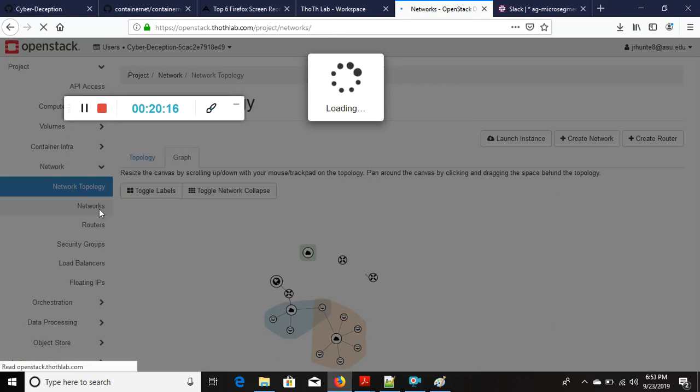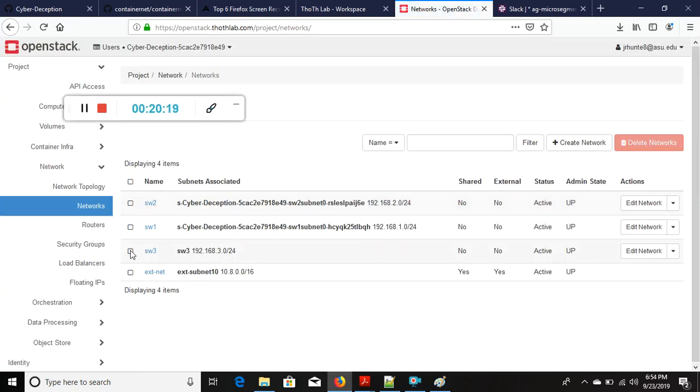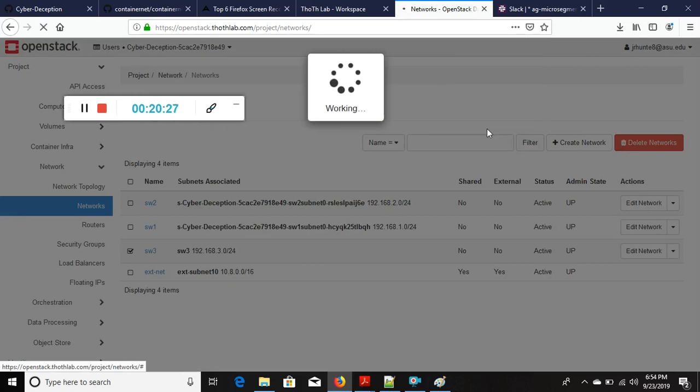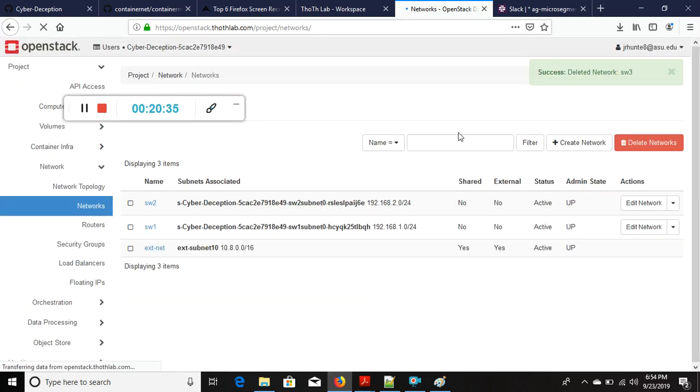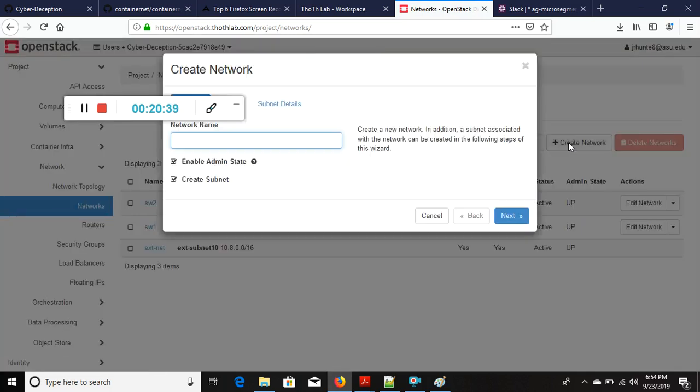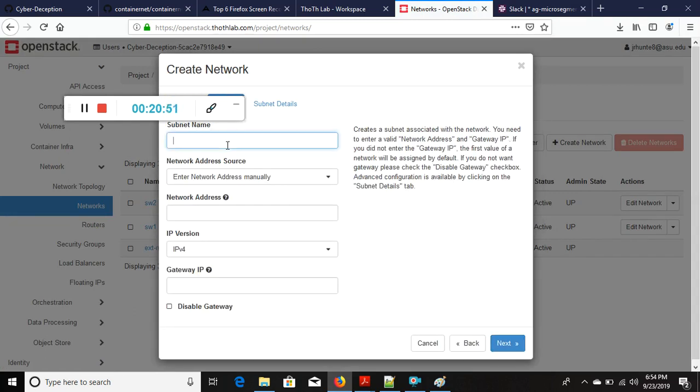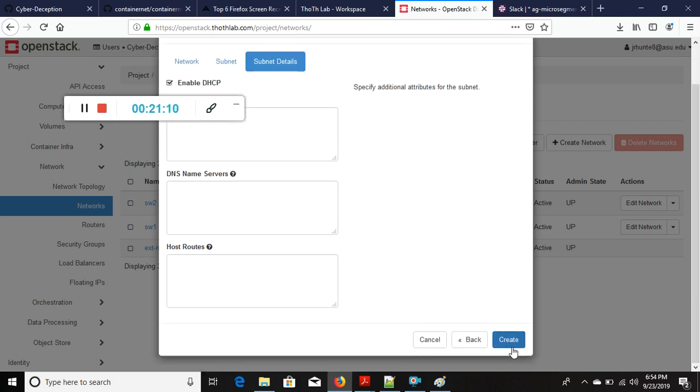If we go to networks, what we can do is create different switches which we can connect to the router. So let's try to create one more subnet. I'll call it switch 3, subnet name again switch 3, network address 192.168.3.0/24. Select next and create.